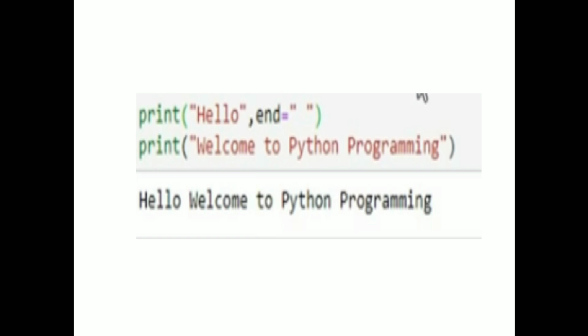Here you can see, if you use end at the end of the statement, hello is the statement we have represented in double quotes. Next one is welcome to Python programming. If you use end at the first statement completion, the output will be displayed in a single line. Here you can see end has its own meaning. If you use end statement at the end of the first line, both lines will be printed on the same line, that is hello welcome to Python programming, displayed in a single line. In this way, with the help of the print statement, the output will be displayed.